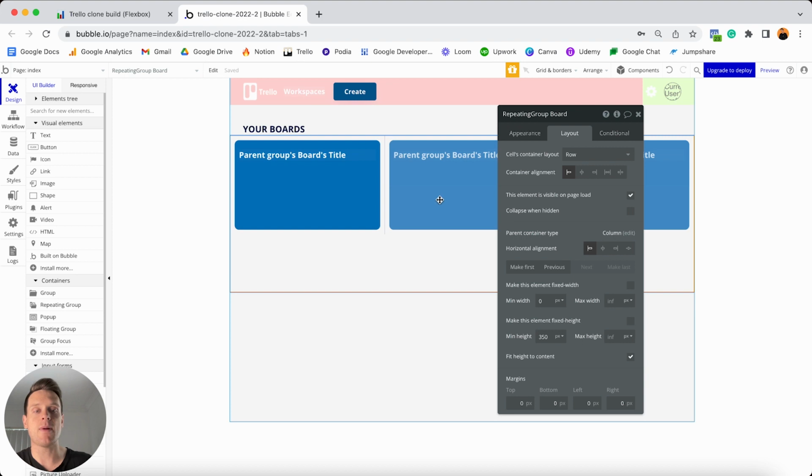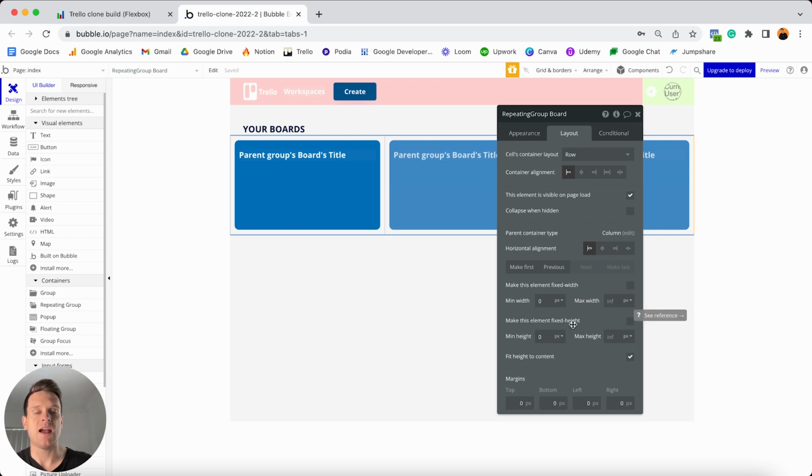So I'm going to select my repeating group. I'm going to head to my layout tab, head on down to the minimum height settings, and set that to be 0. What you'll now see is that our repeating group is going to collapse nicely around all of our Trello boards that sit inside of it. And that is exactly how we can create our first repeating group.